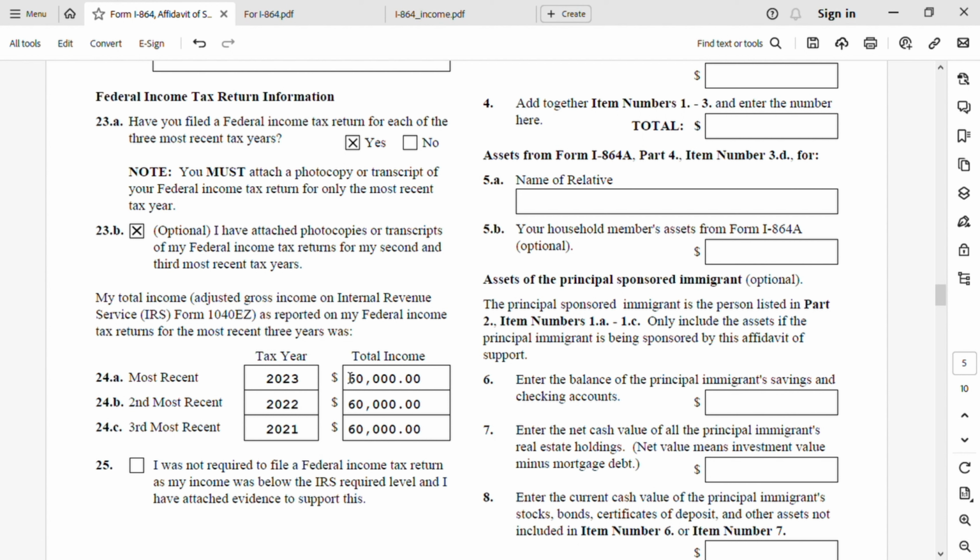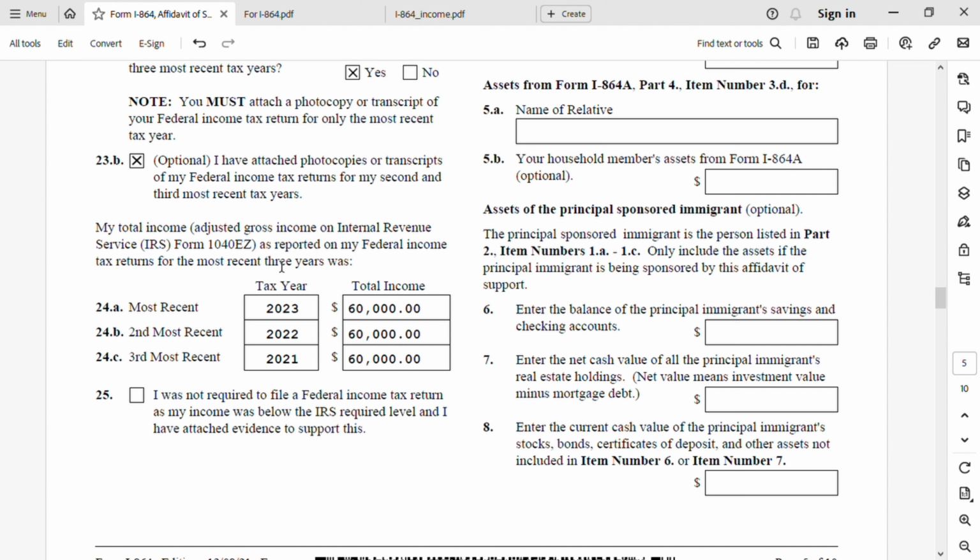You must put this from your tax transcript or your tax form 1040EZ or 1040. A lot of people put the income from W-2s. No, that's wrong. You must put it from tax return 1040 or 1040EZ. So most recent, 2023, is 60,000. 2022, 60,000. 2021 is 60,000.